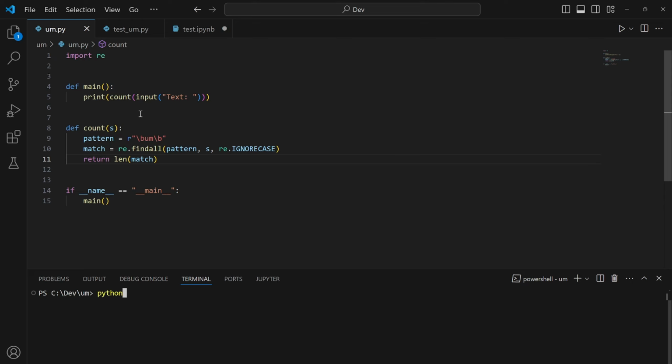Here I'm going to run python um.py, and we've been prompted to enter input. Let's say it returns 1, and as we expected, the output is 1. Let me run this again, and let's say I don't input anything, and we get 0. So this tells us that our function count works just fine.